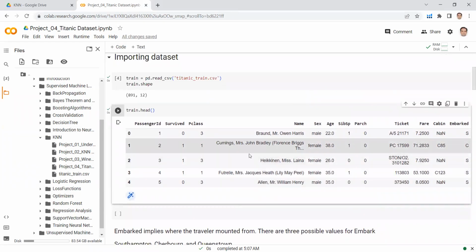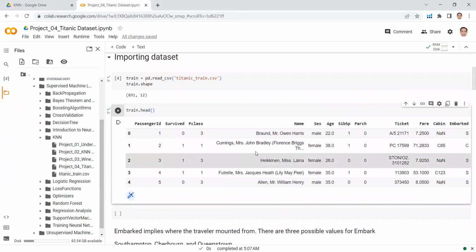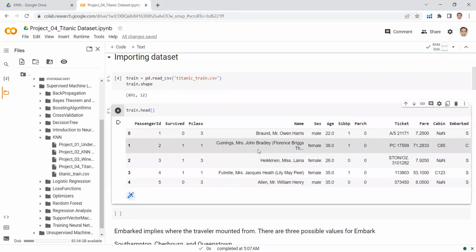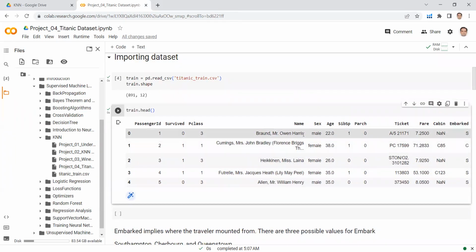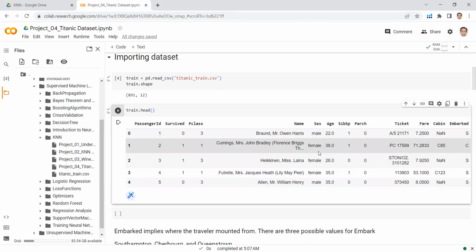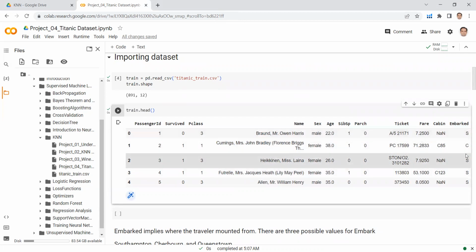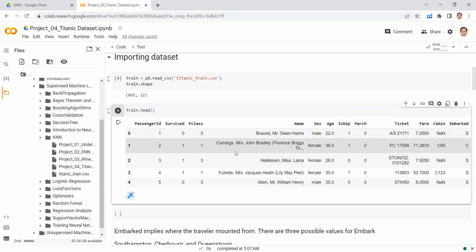Now, there are quite a few features here, and we can see that we have categorical features as well. Sex is a categorical feature. Then we have embarked as a categorical feature. We have features like age, which are in the form of float. We have passenger class in the form of integer. So we have quite a few features in this dataset. Okay, now what to do with this dataset?